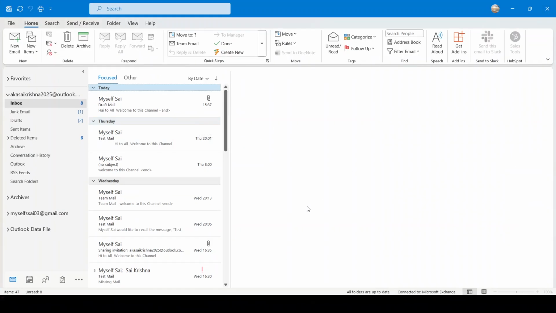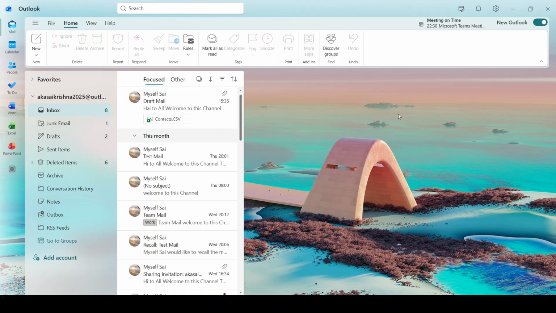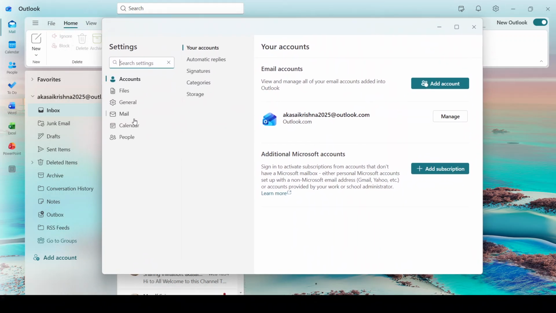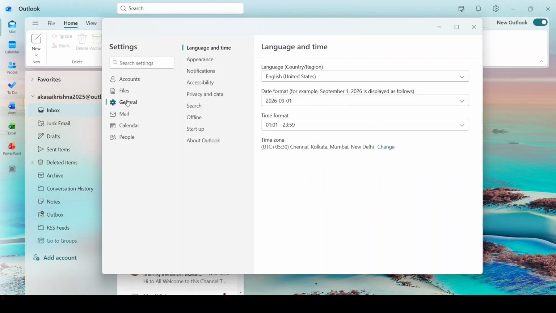If you're using the new Outlook or Outlook on the web, start by clicking the settings gear icon in the top right corner. This opens the settings panel. From here, look for General. In some layouts, you may see View Settings first. If you do, select that, then choose General.